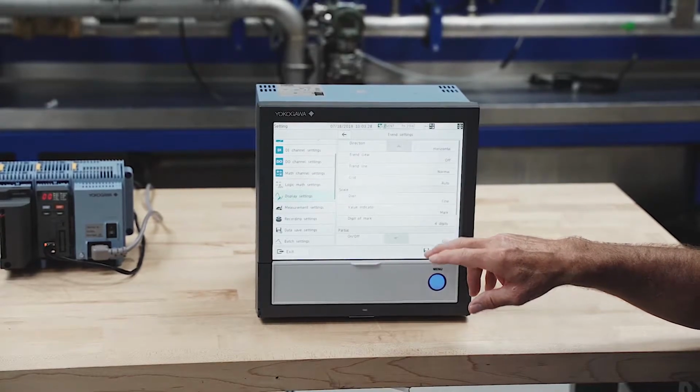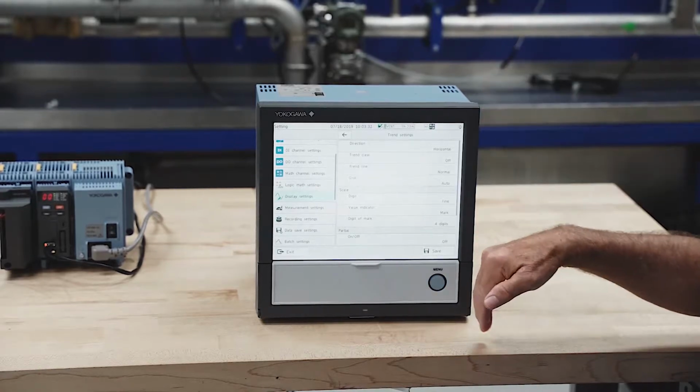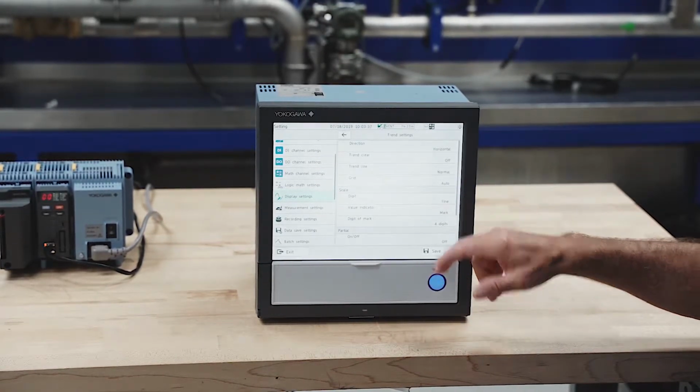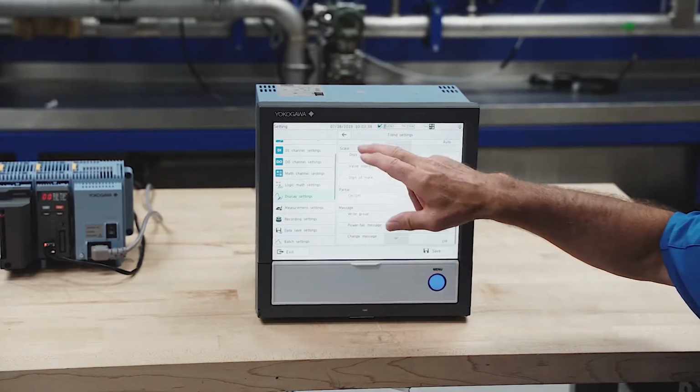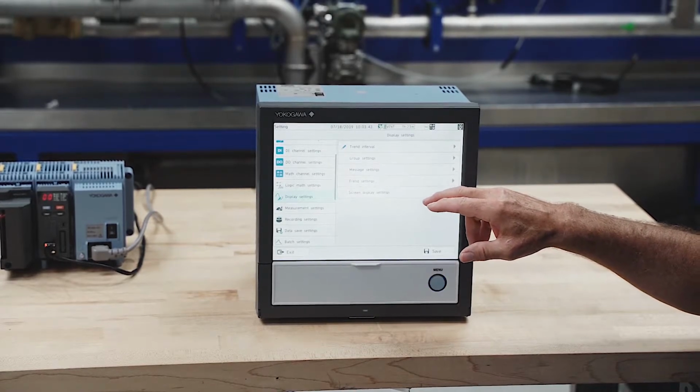The trend settings, you can have your trends moving in a horizontal fashion. You can have the old classic waterfall mode. The trends can be going vertical. The background color can be either white or black. There's a lot of settings you can do, a lot of customization you can do here.